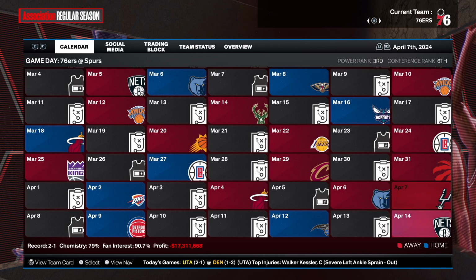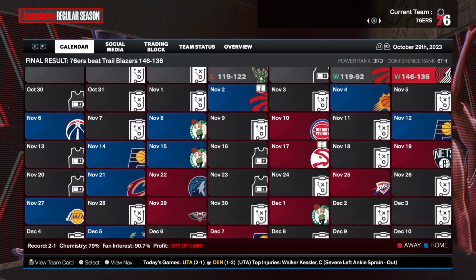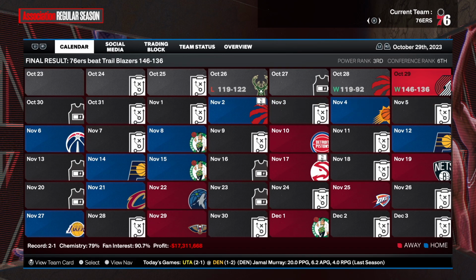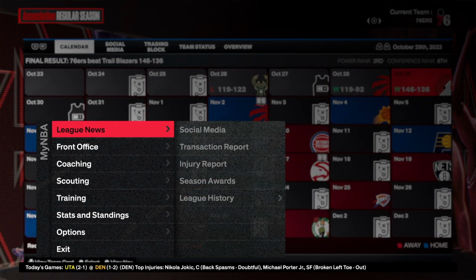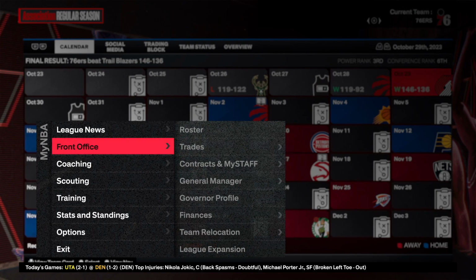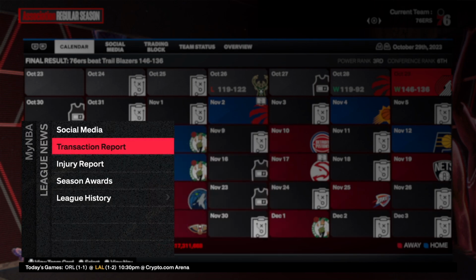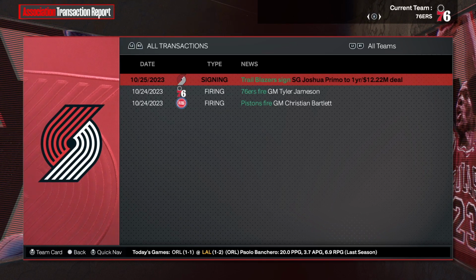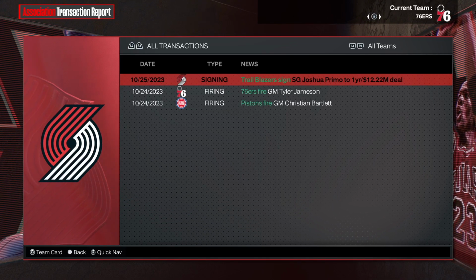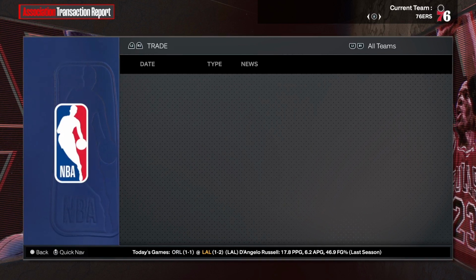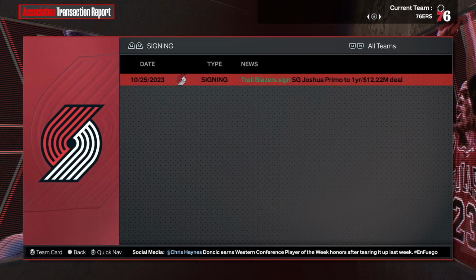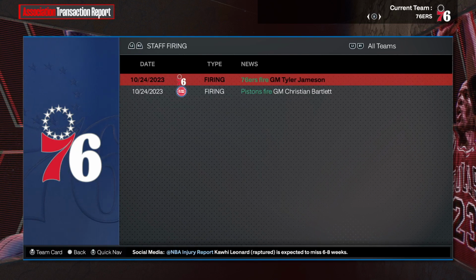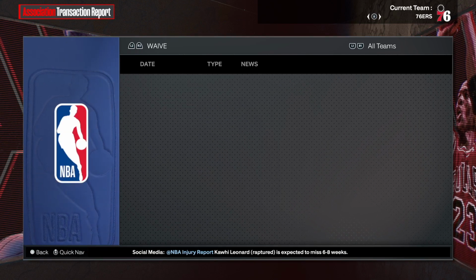The other thing I do on a daily basis, here I'm on this Saturday, is I typically will go in and look at transactions. So I'll go into the league news and into the transaction report. You can see here that the Trailblazers signed a shooting guard. You can see there's no trades, the signing there, staff firing. You can see I took control of a couple teams, so I look at that.